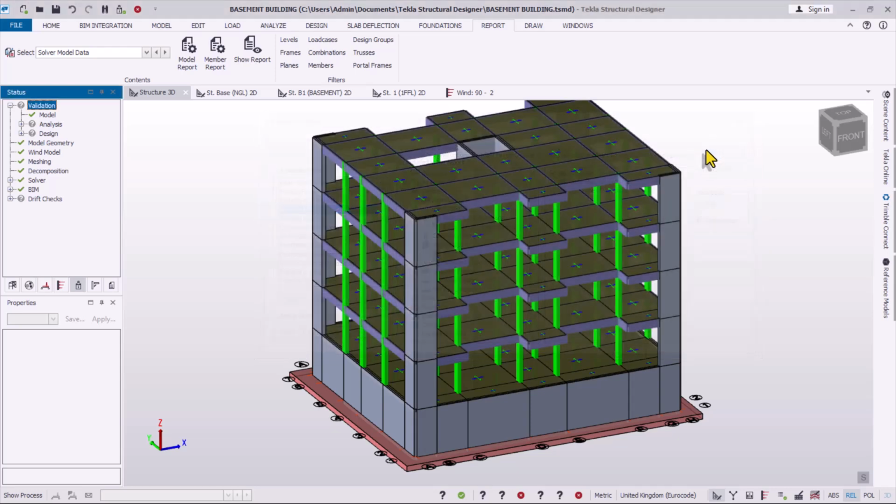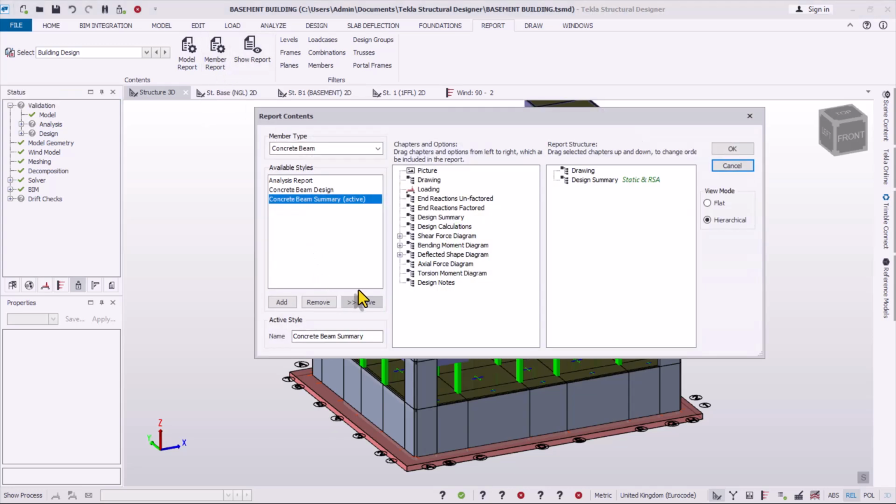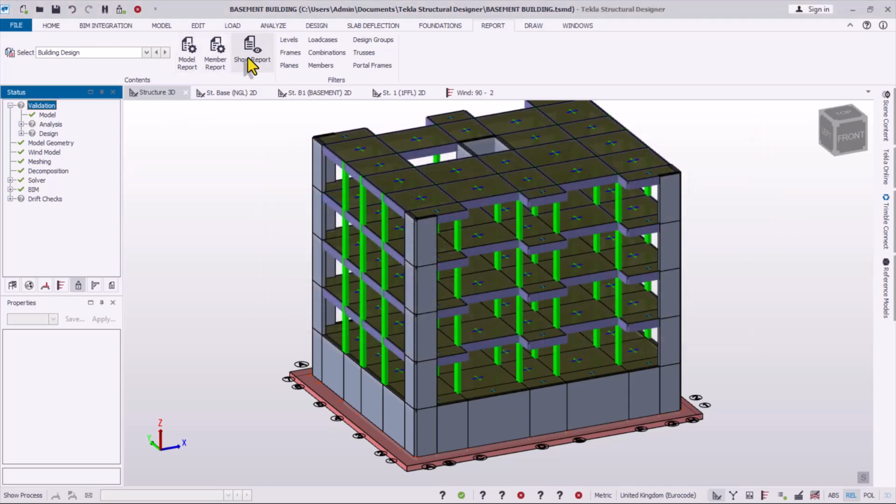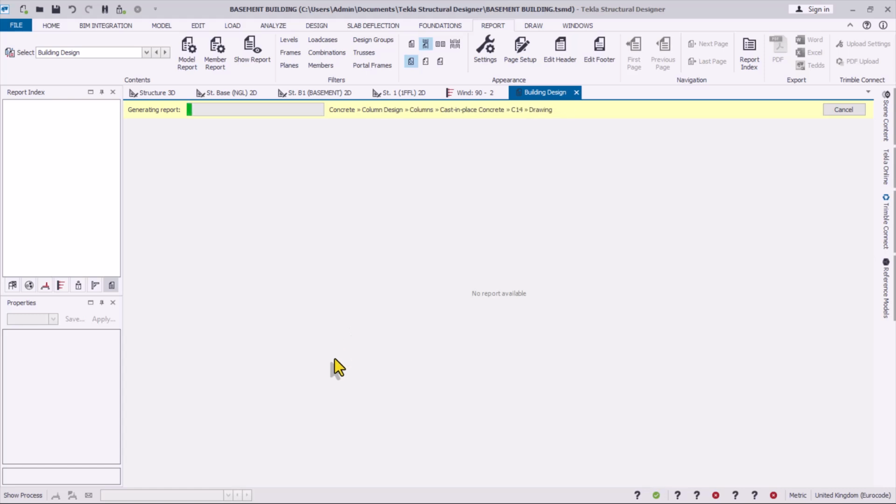Once you click on the OK option, you can see member report, show report. If you click on this member report, you will also see the concrete beams summary active right here. You see the concrete beams design right here. So I can click on close to close this, and then click on show report right here. This is going to boot and then generate the report for us successfully, which you can view in Microsoft Word. You can also view it in PDF, and as well you can view it in Excel.